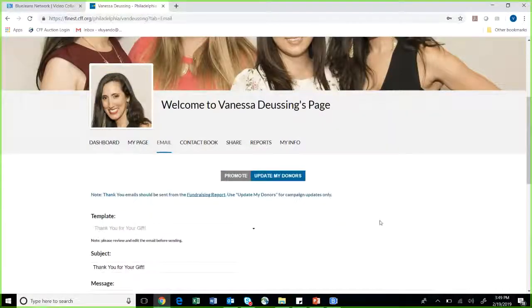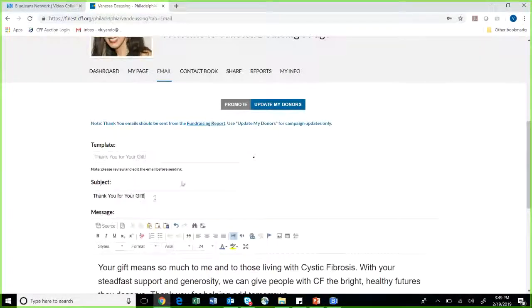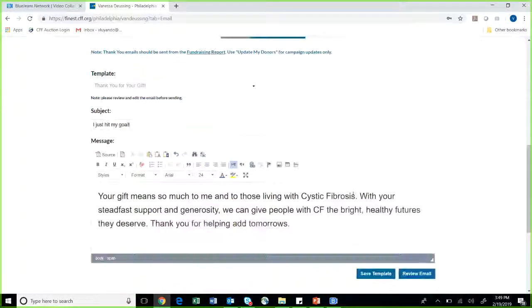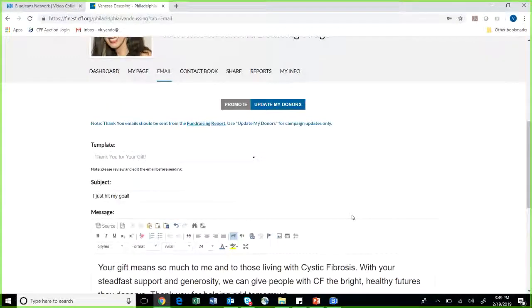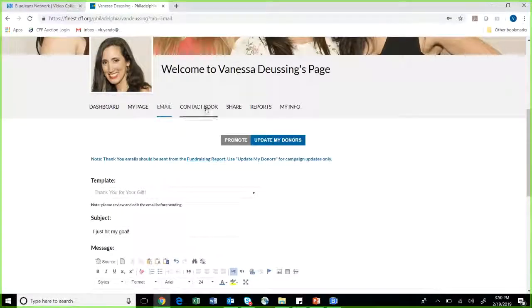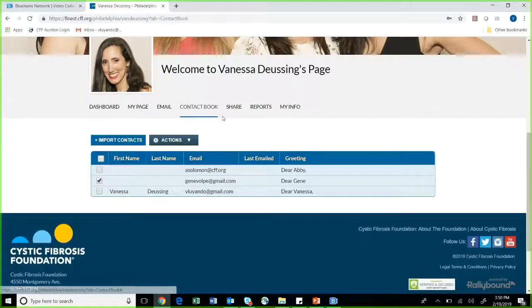And then update my donors is what you would use for thank you for your gift, or you could say, I just hit my goal. So you can also put that as well, that you're nearing your goal or you hit your goal. This is just another way to let your donors know. So that's email and contact book.